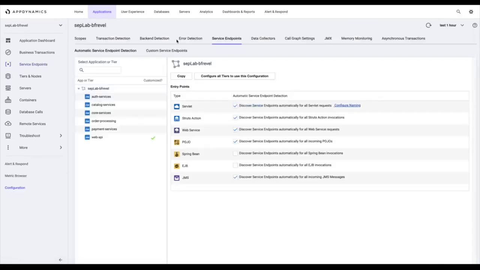The Java agent automatically discovers service endpoints. You can configure the following settings. You can either enable or disable the detection rule. And for servlet service endpoints, you can modify the automatic naming.